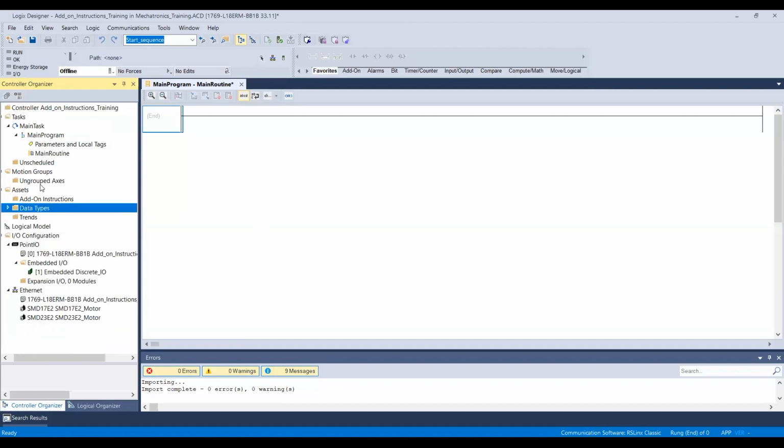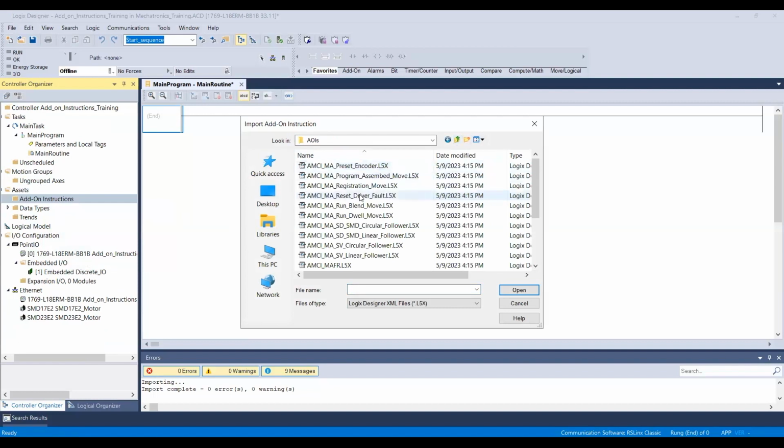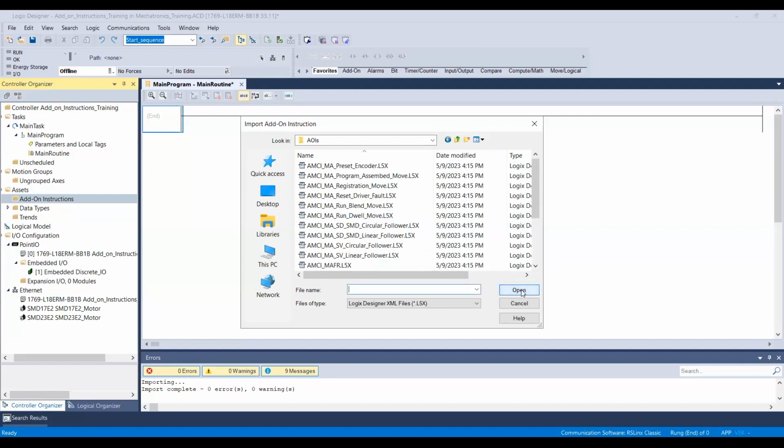So let's go through our add-on instructions, import the motion AOI add-on instructions, as they're called. Double click there, and we're going to do a relative move in this sample, just like we did with the other one, where we did an absolute. This one will be a relative. So we're going to select the MAM instruction, which, if you're familiar with the MAM instructions, covers both absolute and relative moves. So we're going to open that up.